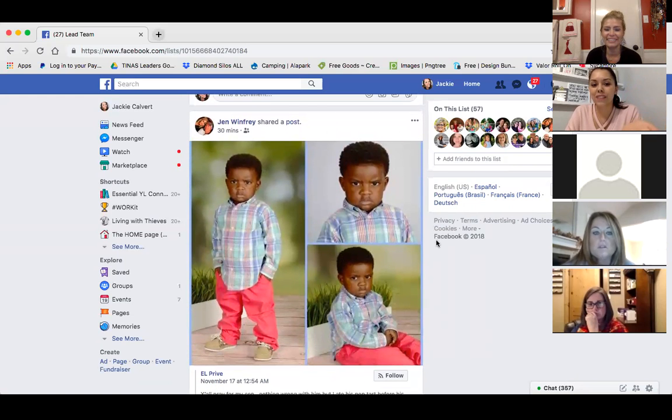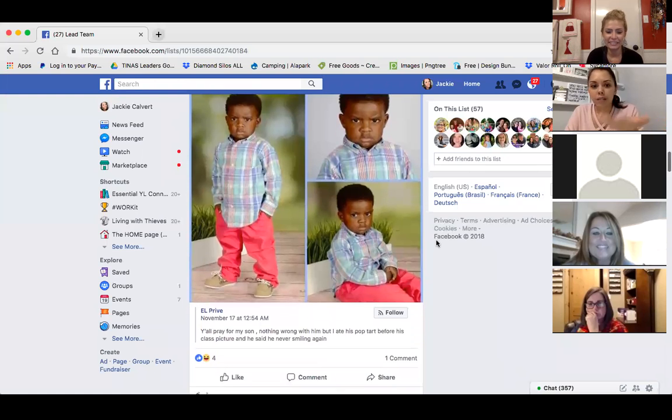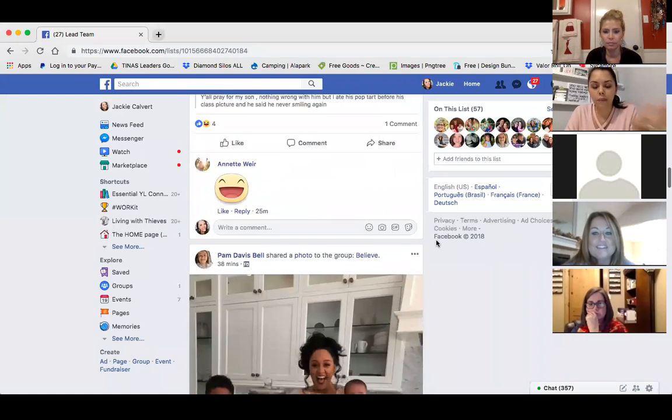That's so, look at his face. So she's sharing a funny photo about school pictures for this little boy. I mean, I don't know what she's sharing.